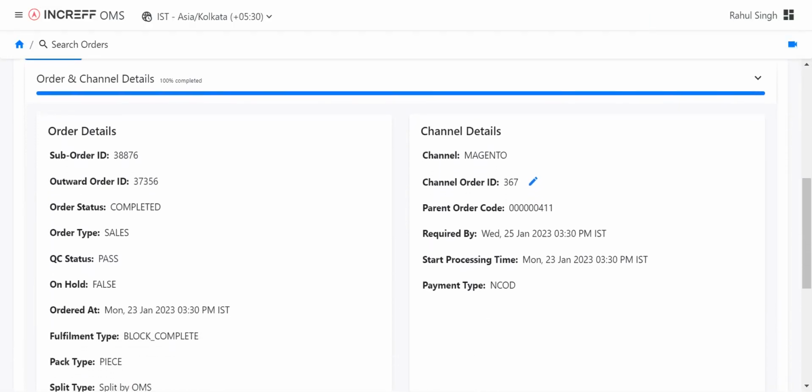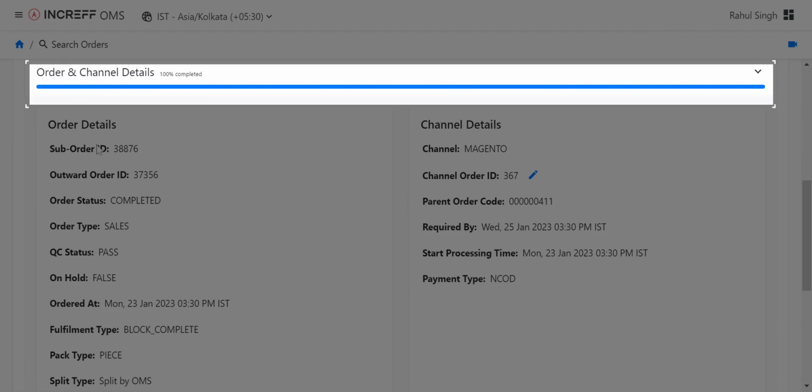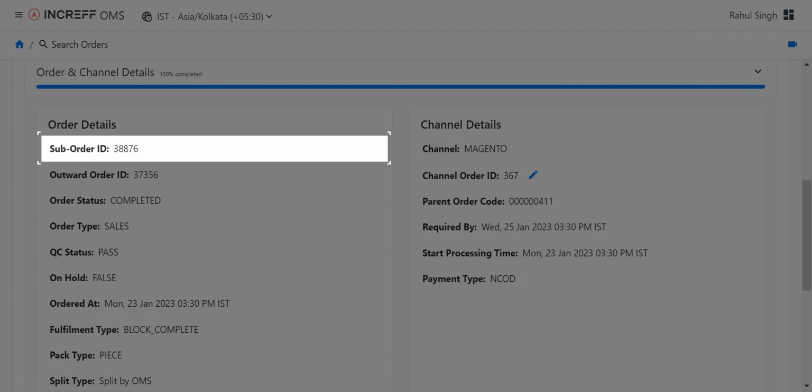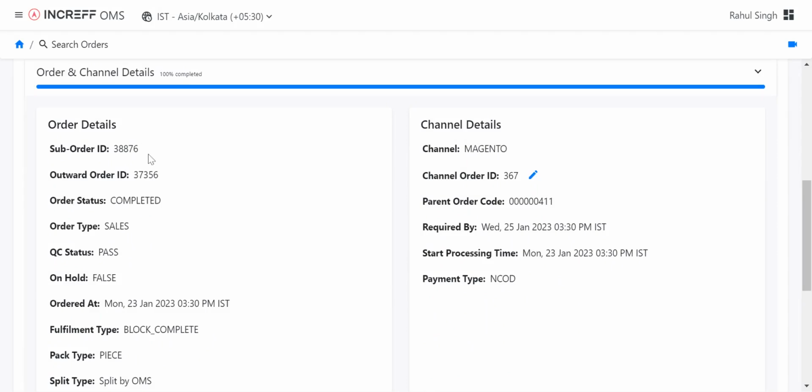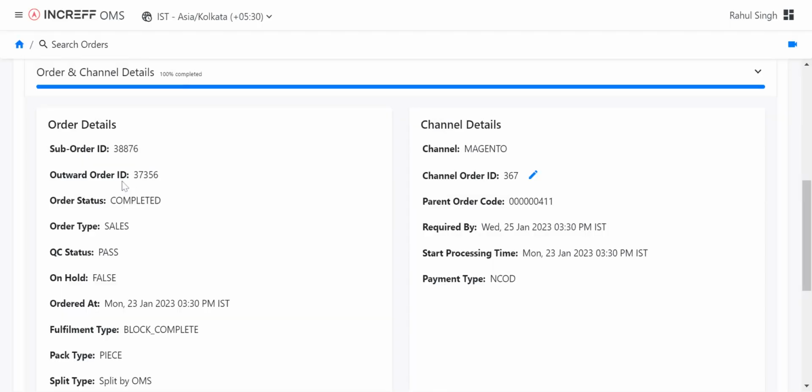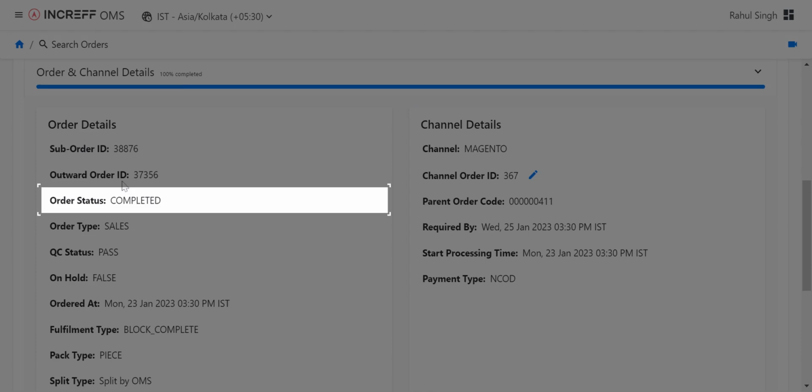Order and channel details can be found after we click on Suborder ID. Here, we can see suborder ID first, which represents the unique ID of the order the outward order is split into. Outward order ID is the order identifier representing the order ID which splits up into one or more suborders. Order status represents the status of the suborder.